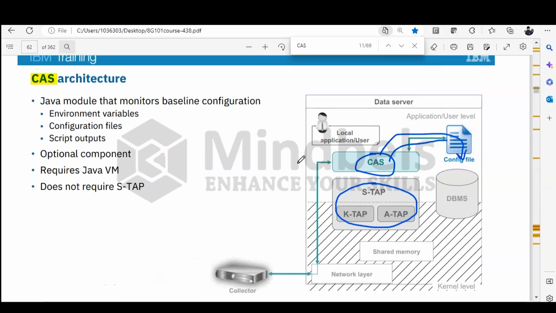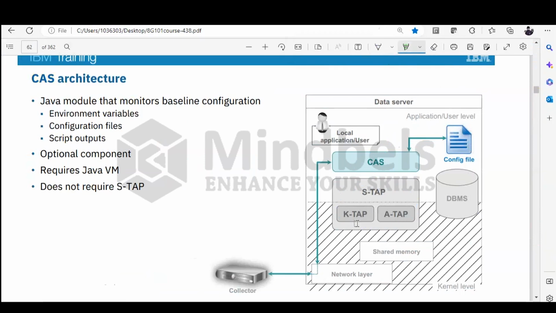KTAP and ATAP, what is different? I think you told me before. So STAP also has KTAP and ATAP. If you're using Windows operating system, no problem. You don't need these two at all. But if you're using Linux operating system, Linux has something called kernel, and kernel is responsible for forwarding packets to KTAP. So if you're using Linux, you should have KTAP installed. Otherwise, no traffic will be received on the Guardium system.